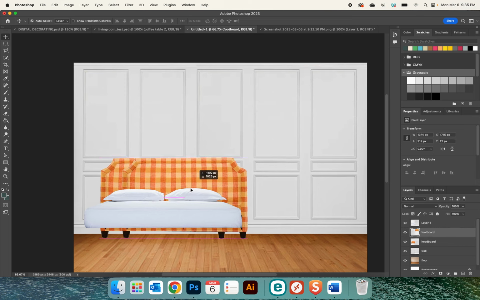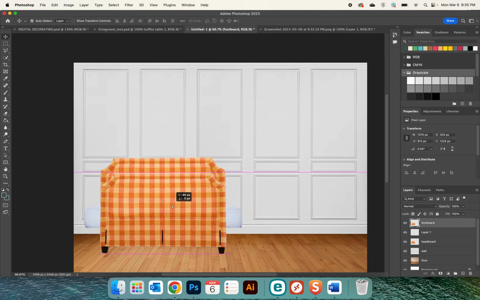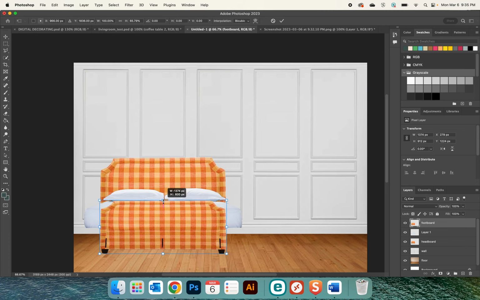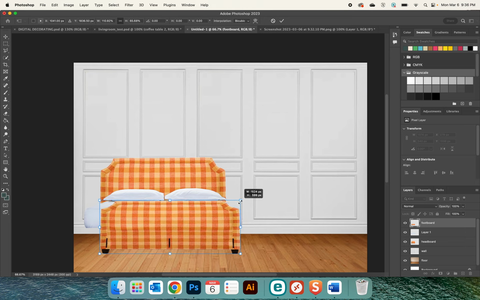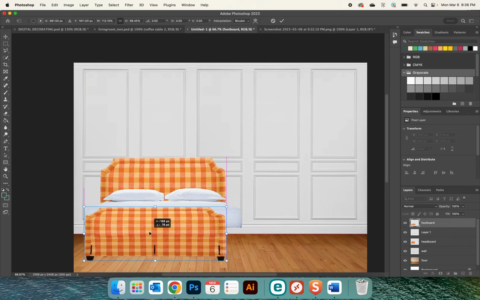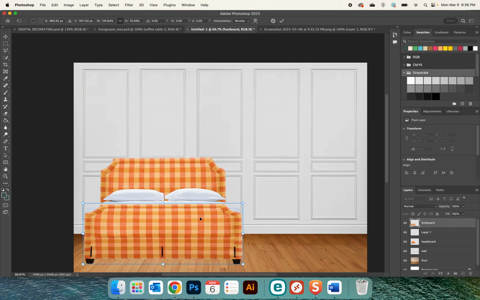Now we can bring our footboard on top of all of this, line it up, and now we need to shrink it down, shift, and make it a little bit squatty. And then see how our mattress is sticking out like that? Now you can drag that to the edge of your mattress. There we go. I'm not adding any bedding or any pillows, but feel free to paste some in.